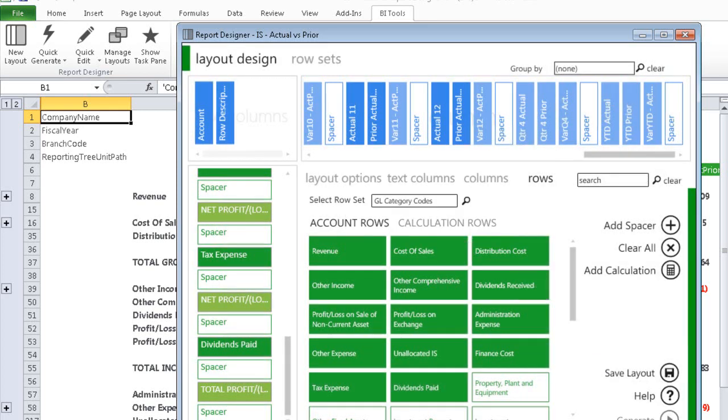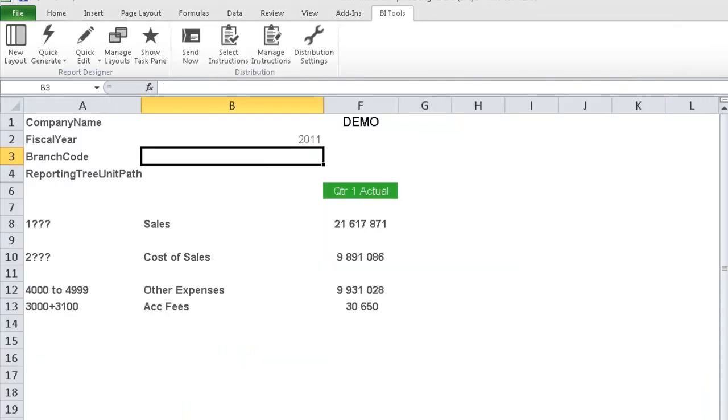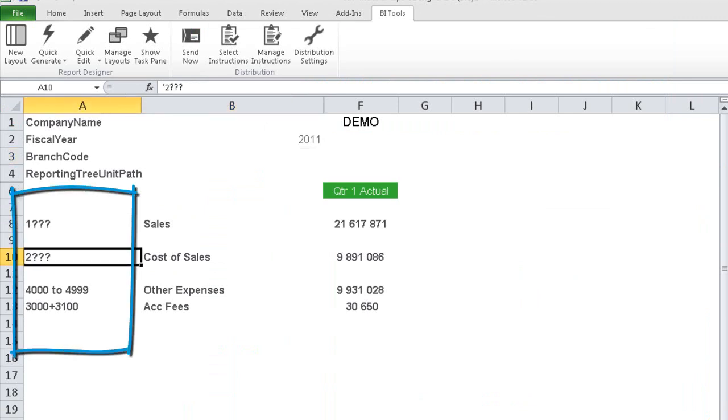You can then generate this layout into Excel. This one will be defined at a GL category code. For example, if you ran and generated a layout at an account level as previously set up, you can see there's the layout generated with my specific account rules.